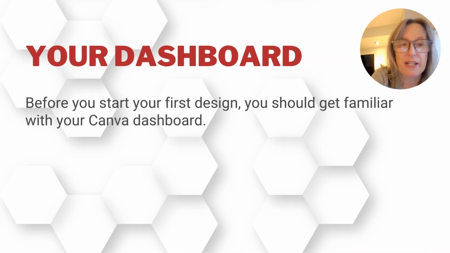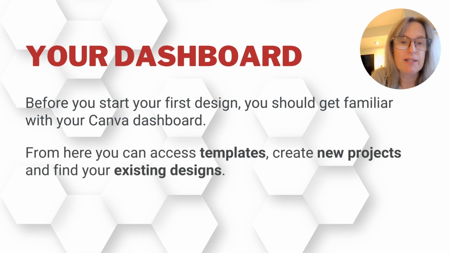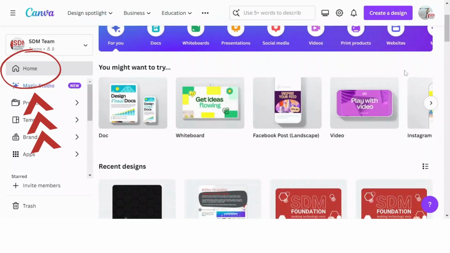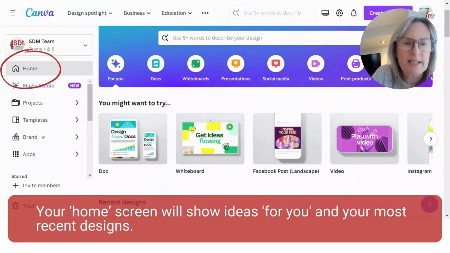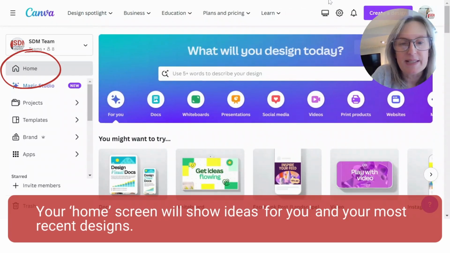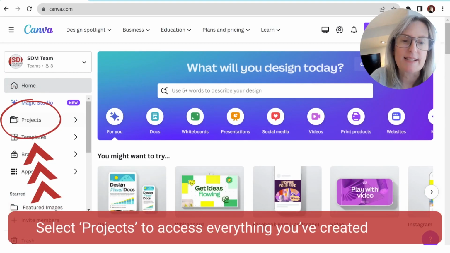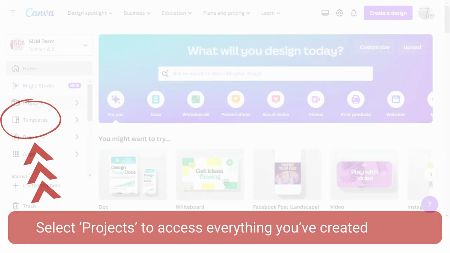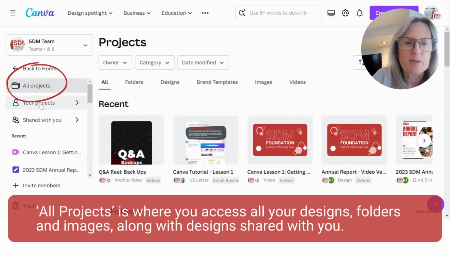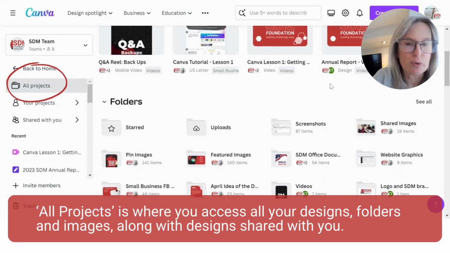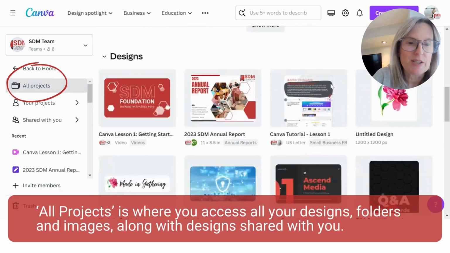Before you start your first design, you should get familiar with your Canva dashboard. From here, you can access templates, create new projects, and find your existing designs. Your home screen will show ideas for you and your most recent designs. Select Projects to access everything you've created. All Projects is where you access all your designs, your folders and images, along with designs shared with you.